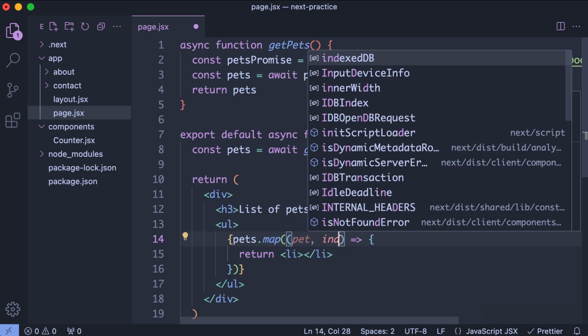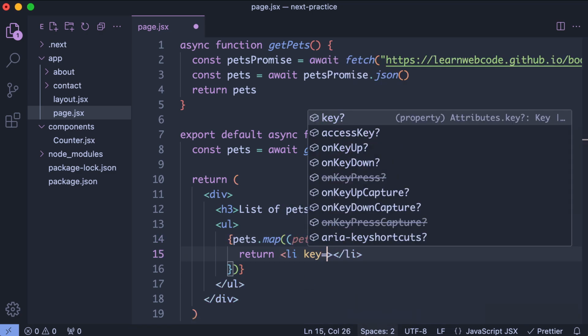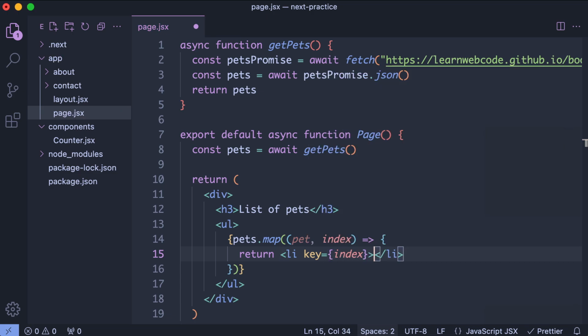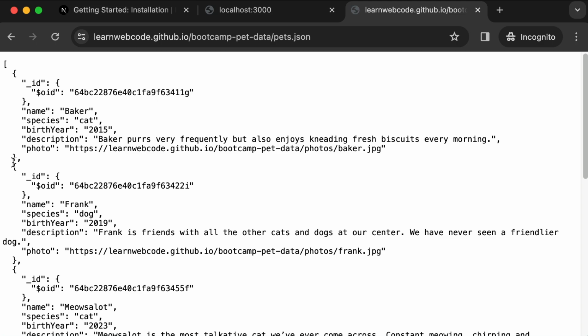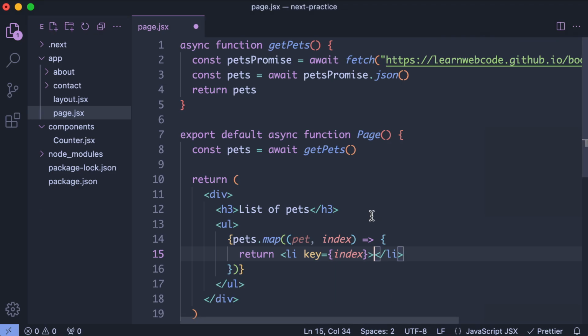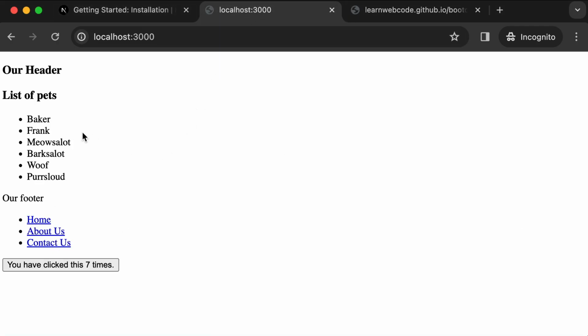So pet, comma, index, and then I would give the opening li a key of just index. But in the list, let's output the pet's name. If you look at the raw JSON, each object in the array has this property of name. So check it out. We'll just say in the li tag, just curly brackets, let's say pet.name. Let's give that a save. Go back to the browser. Awesome. There are the pets, the 6 pets from our raw JSON data source.